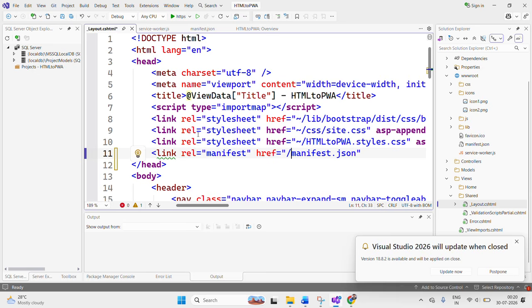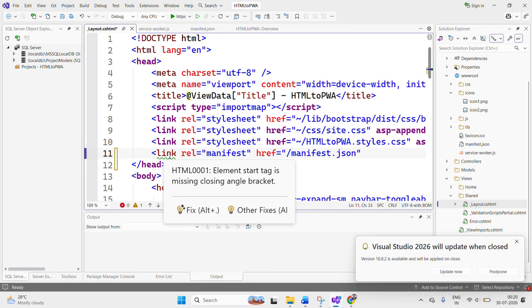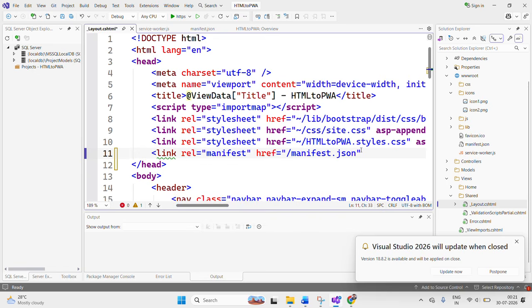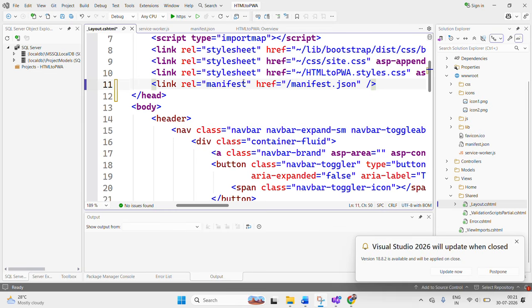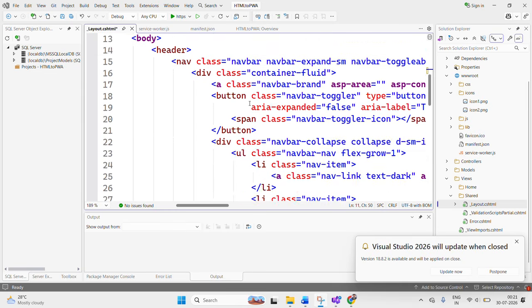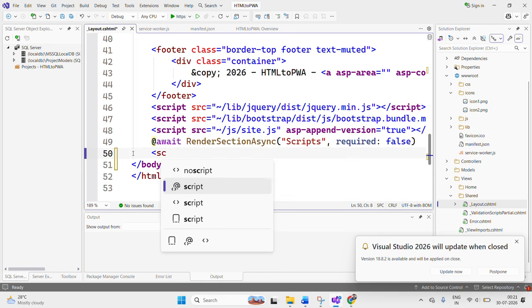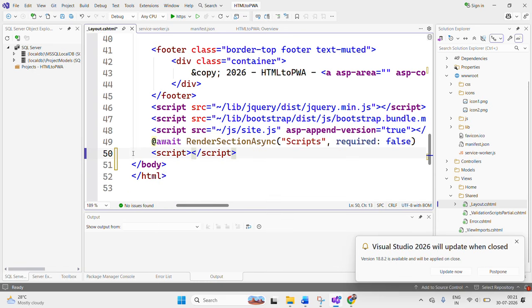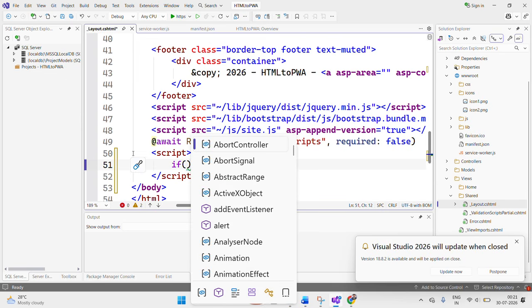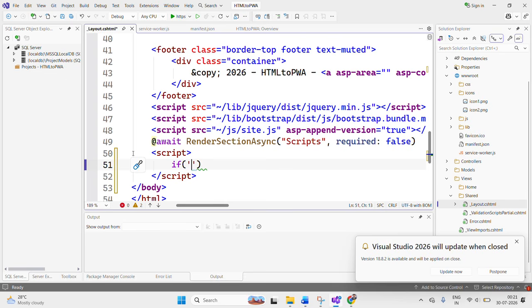Now the next part what you have to do. Okay, what we are getting, the element start tag is missing closing angle brackets. So I will close it. It is closed now. The link rel is added now. The next step, you just have to write the script for your service worker. So at the end, before body tag, I will add my script here, the script tag open and close, and inside your script tag you have to mention regarding your service worker, whatever service worker you want.